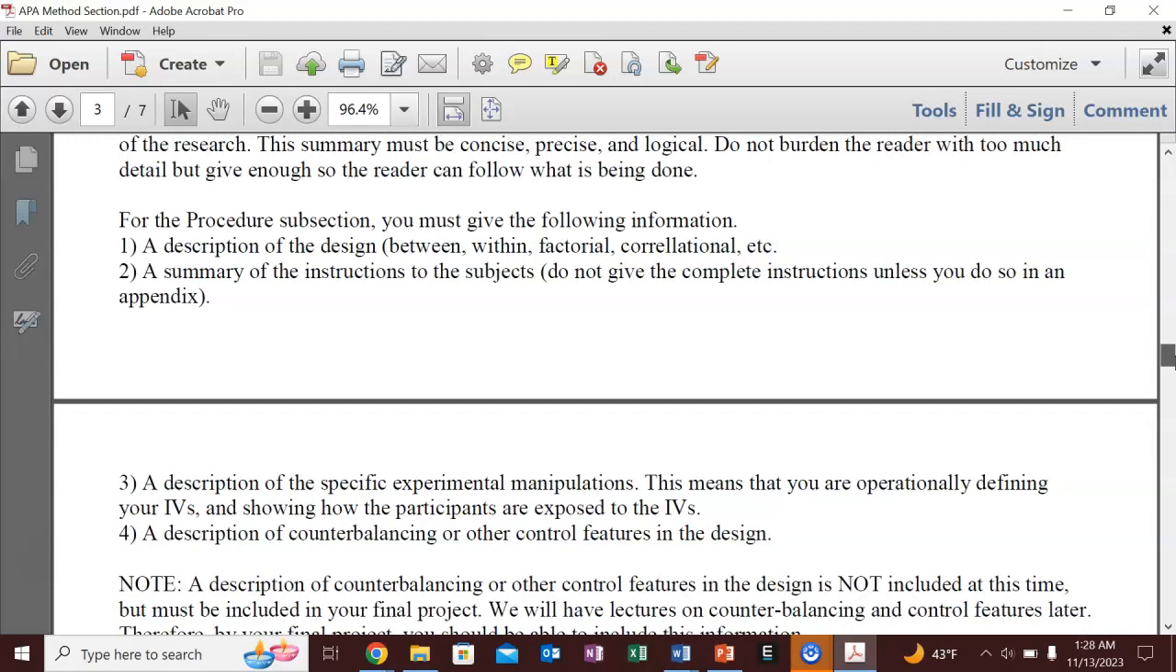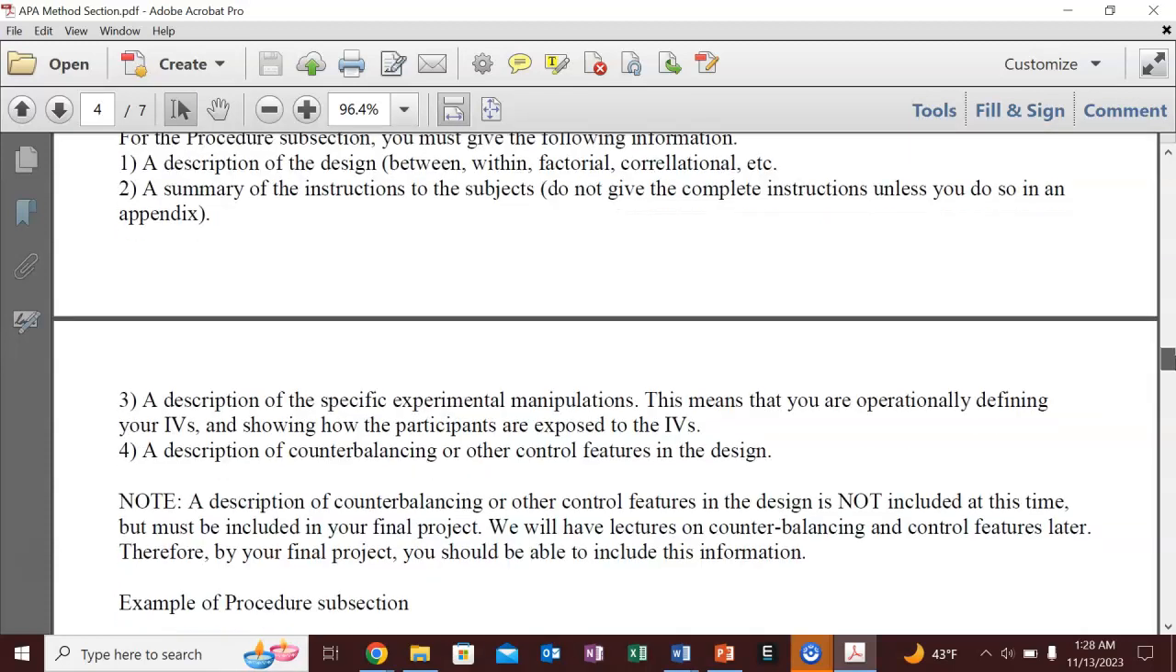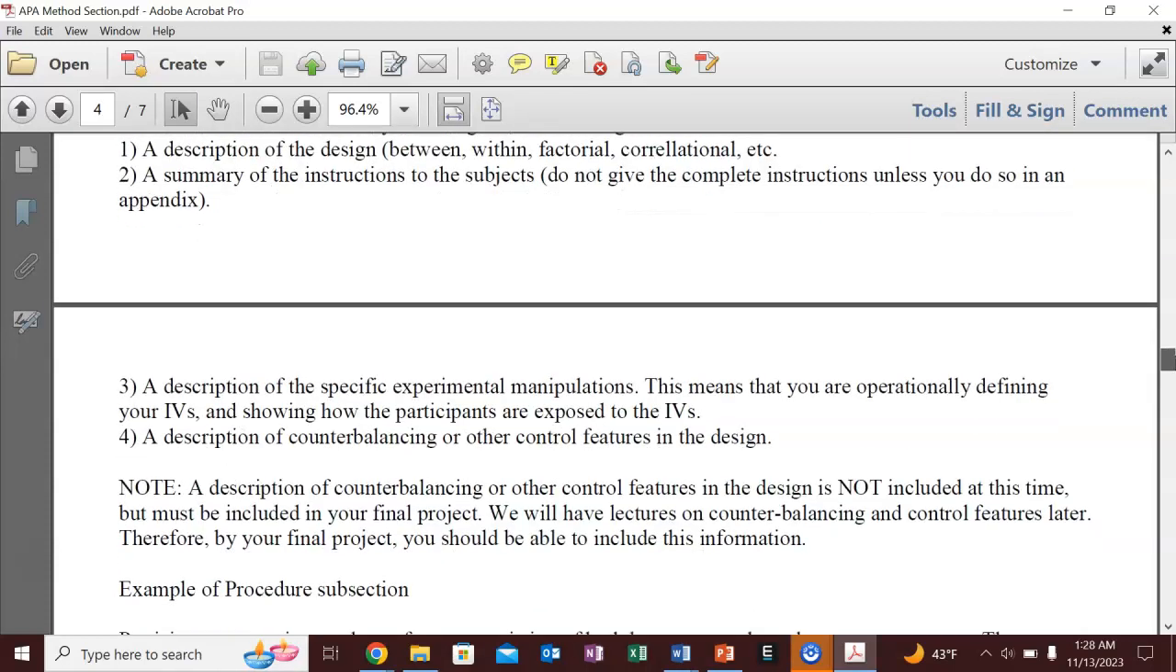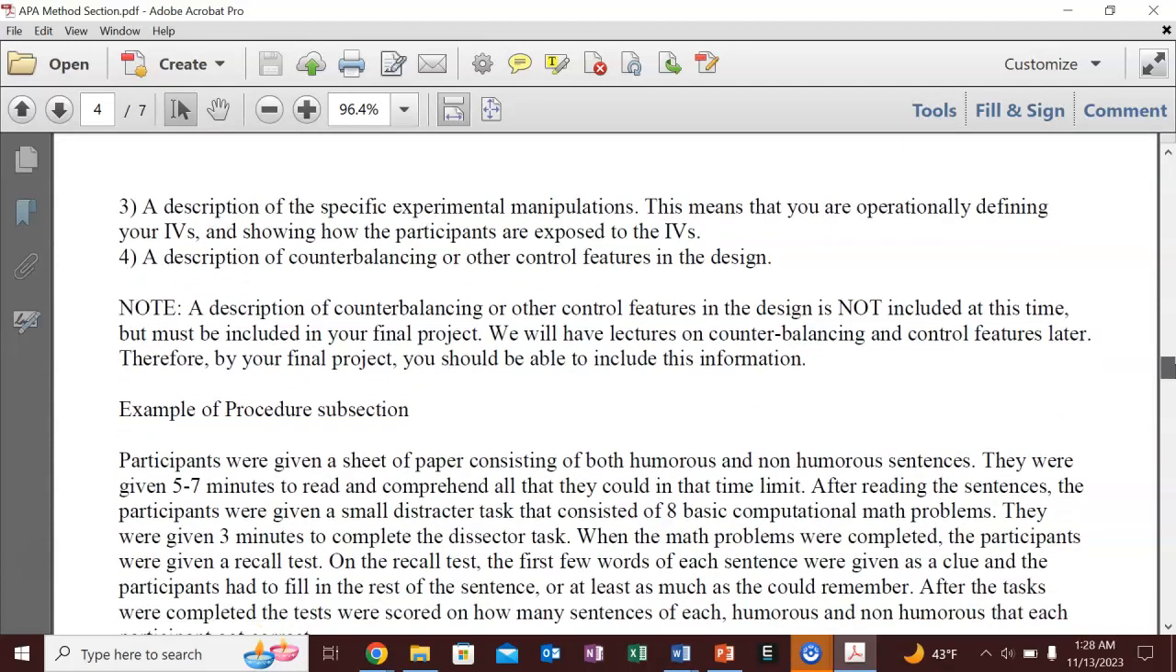So you're going to describe the design. You're going to give a summary of the instructions of the apparatus. All of this definitely will be placed in your appendix section of your paper, your proposal. You're going to give a description of the specific experimental manipulations, which would be your treatment conditions based on your IV and your DV, and what exposures your participants will engage in as far as the IV is concerned.